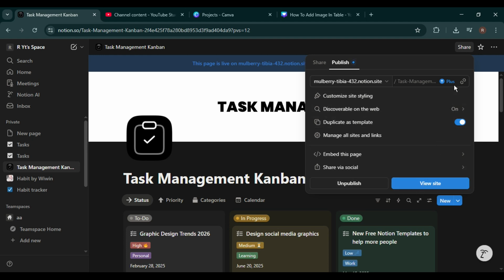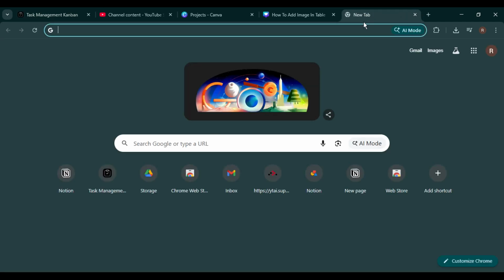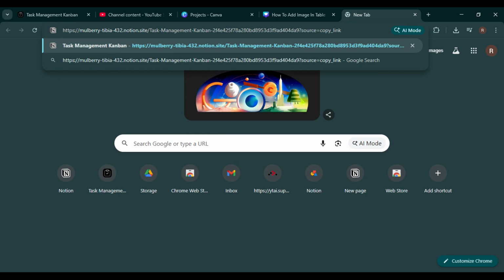Notion will now generate a shareable public link for that page. Once the page is live, you'll see an option to copy the link. Go ahead and click Copy Link. This link is what you'll use to transfer the page to your other Notion account. Keep this link handy because we're about to switch accounts.